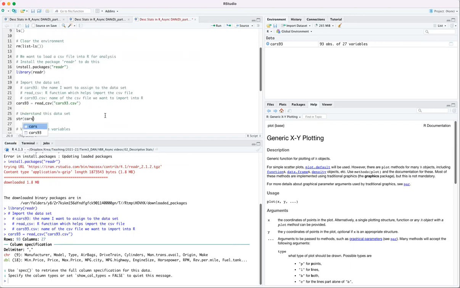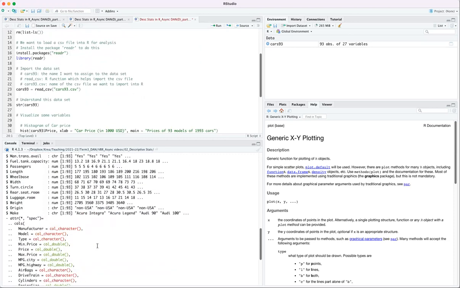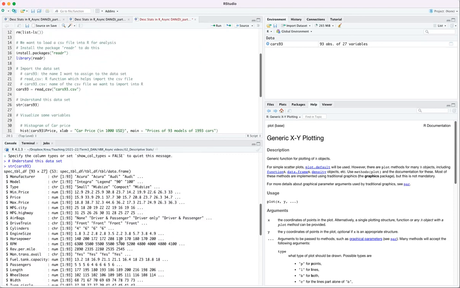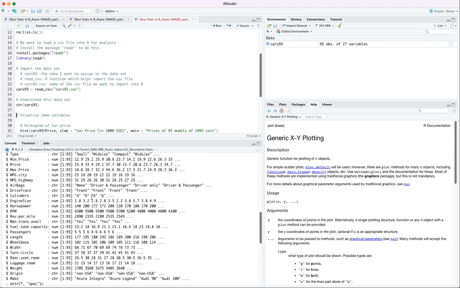So I'm going to do structure of cars93, and it's given me a list of different variables in this data set. I have manufacturer, different manufacturers. I have the model, the type of the car, price of the car, miles per gallon, and different other features relevant to a car. So excellent.